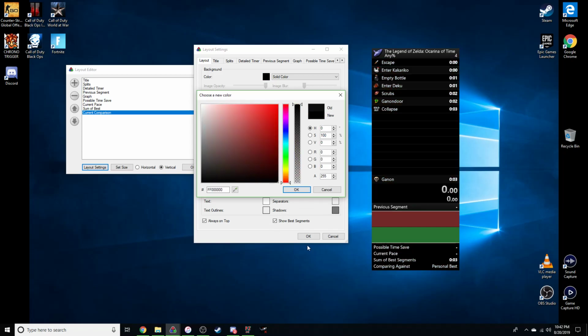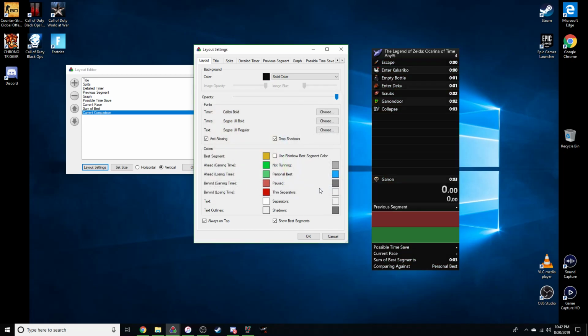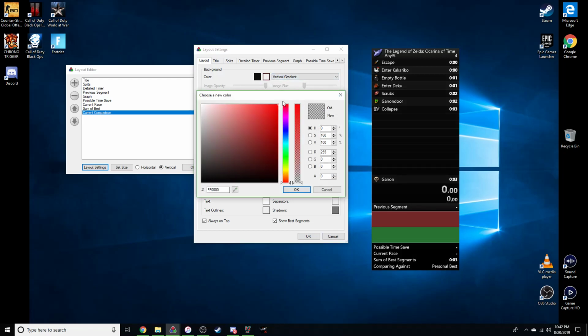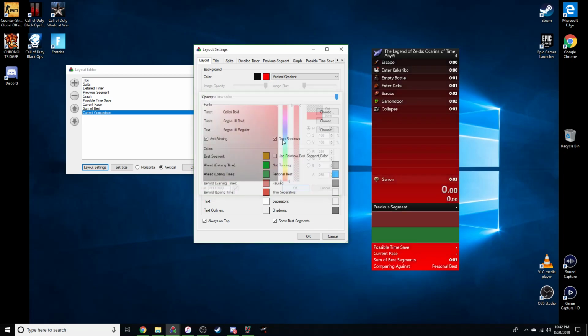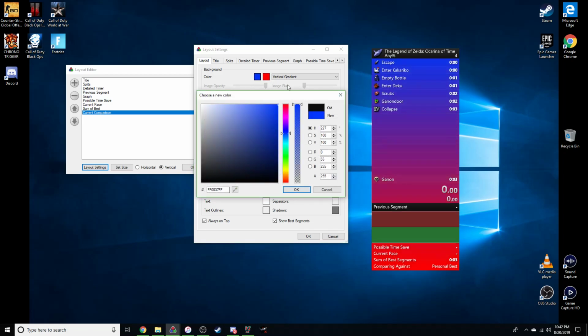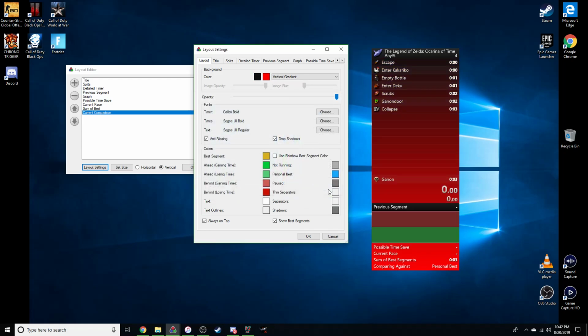I like to leave it basic black. Actually, no, I'm getting tongue-tied. There will be a drop-down box. It will show you solid color, vertical gradient, so you can do this, and then let's say this. As you'll see, it creates a gradient between two of your colors of choice, which can create some pretty cool-looking stuff.